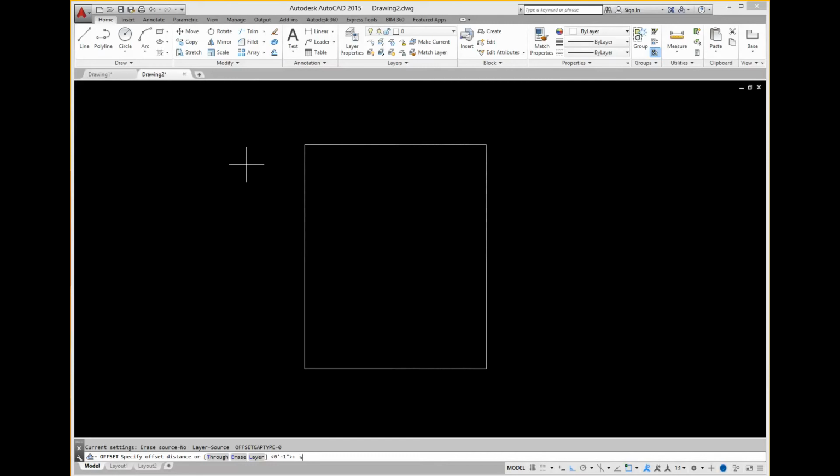5 foot. With, once again, the apostrophe symbol being the foot symbol. And enter. The cursor turns into a little box. Now click on the lower line and then click anywhere above it and you'll get another line.